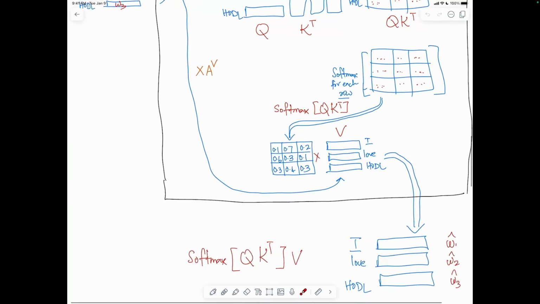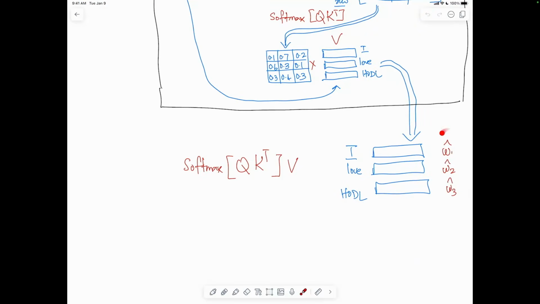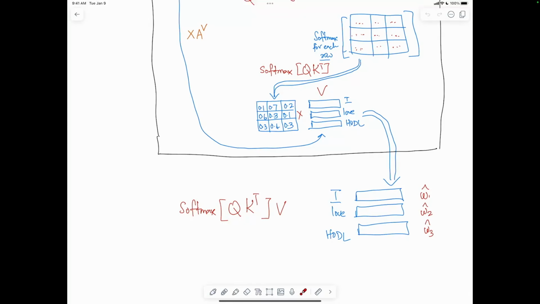And so what you have here is this softmax of QK transpose times V, exactly the same kind of dot product as we saw before, a matrix multiplication. So we have these contextual embeddings, and that's what's coming out of the transformer block. So now the whole thing we did here can be represented as softmax of QK transpose times V.